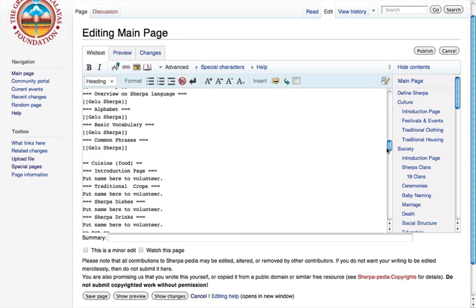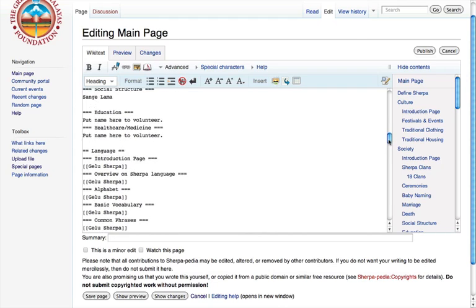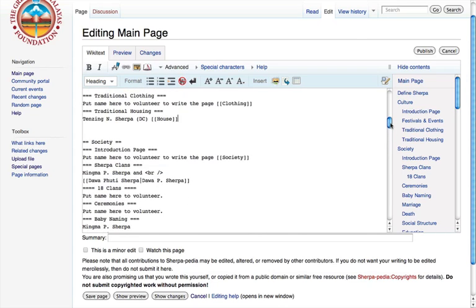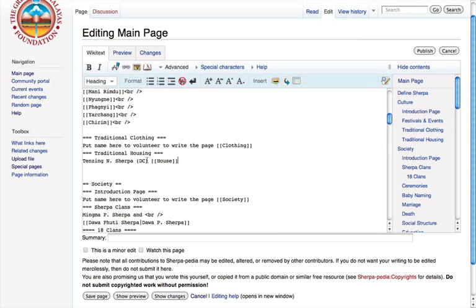Okay, so by doing that, what's happened is Sherpapedia has put 2 brackets around the word house to signify that this is a page on Sherpapedia. Okay, so I've got my category picked out.